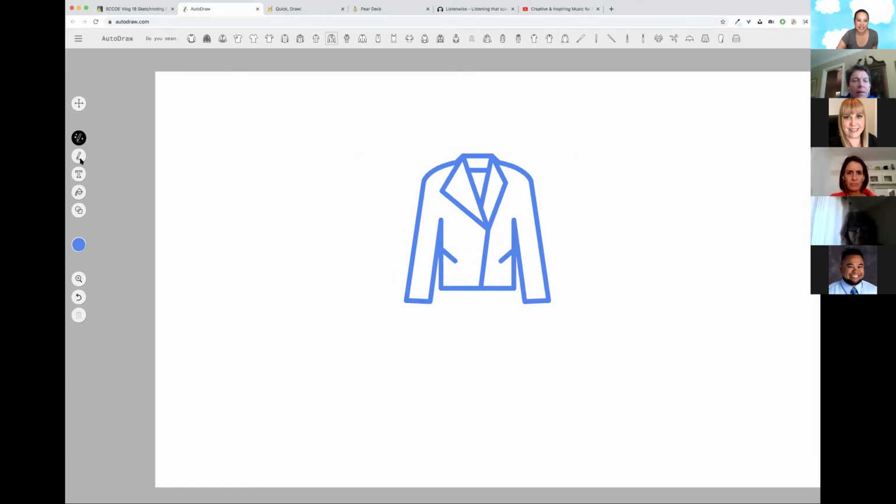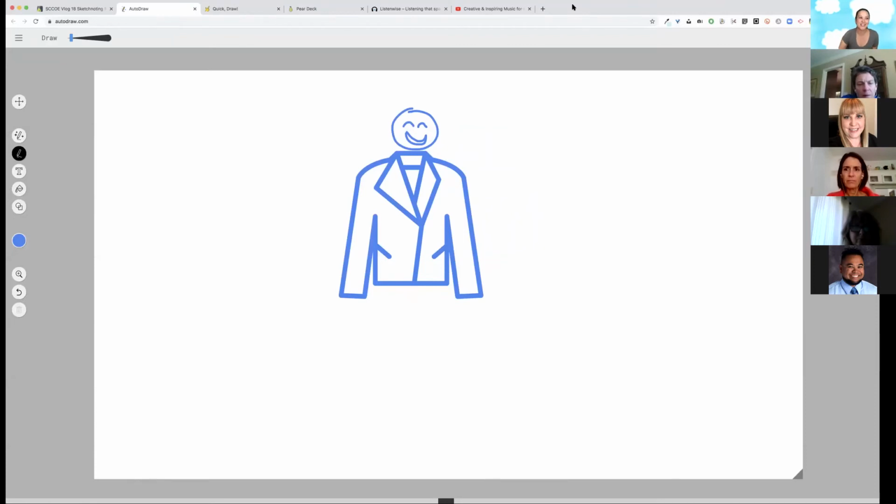And if you wanted to use an actual drawing tool, you could use a drawing tool to do your own drawings that go with it as well. So that's a really cool digital tool to start getting you to do some digital sketches. Gena?